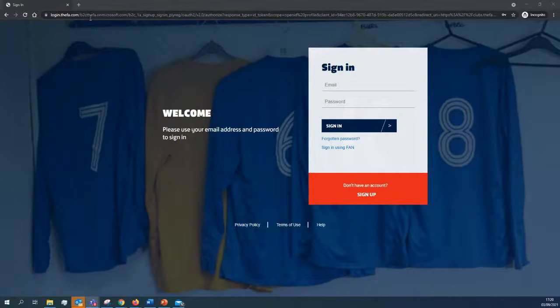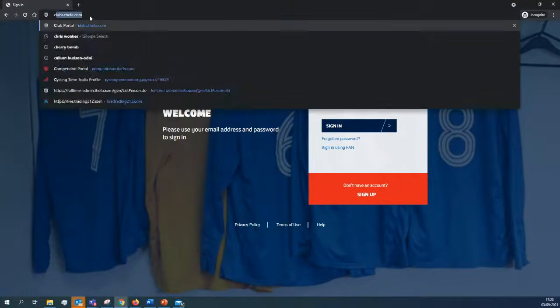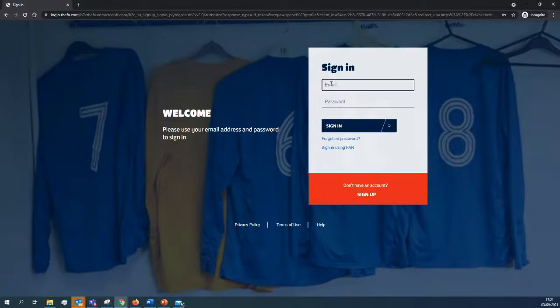You can easily download your squad list from the new player registration system. Firstly, go to clubs.thefa.com and sign in with your FA login details. So this will be your email address and password, the same you'd use to sign into Whole Game System or FA Full Time. Once you hit sign in, it will take you to your club.